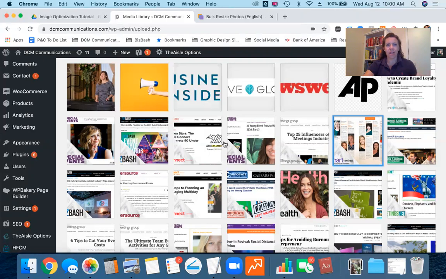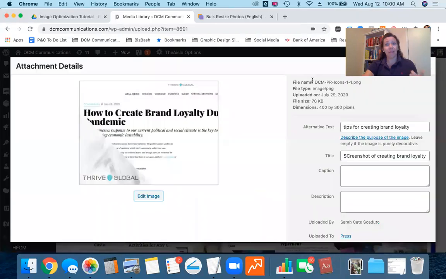Let's look at this photo, for example. Okay, not the best file name, right? Kind of a fail on my part. But the bigger thing is the title, which needs to be specifically what actually is in that photo. Okay, so if the photo doesn't load for somebody for whatever reason, when you hover over it, the title is the little description that pops up. Okay, Google wants to know that that's accurate. So this is a screenshot of a story about creating brand loyalty.